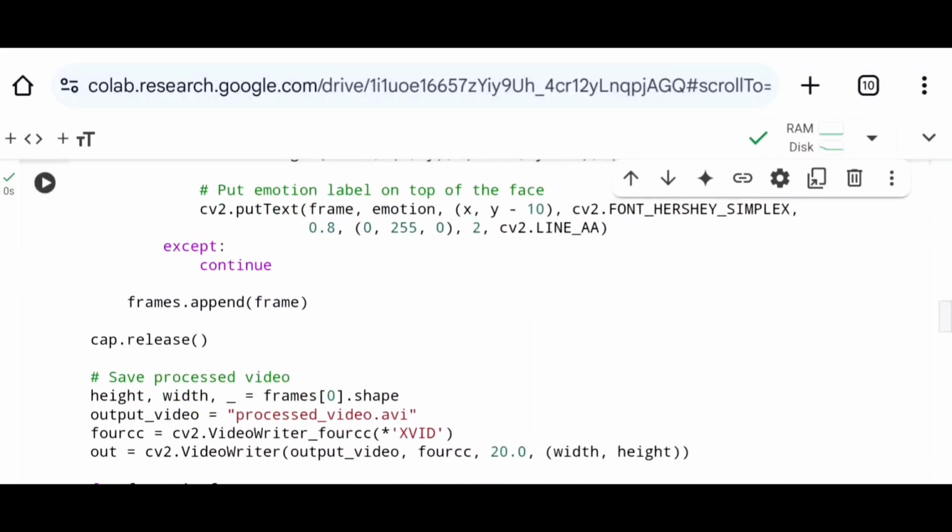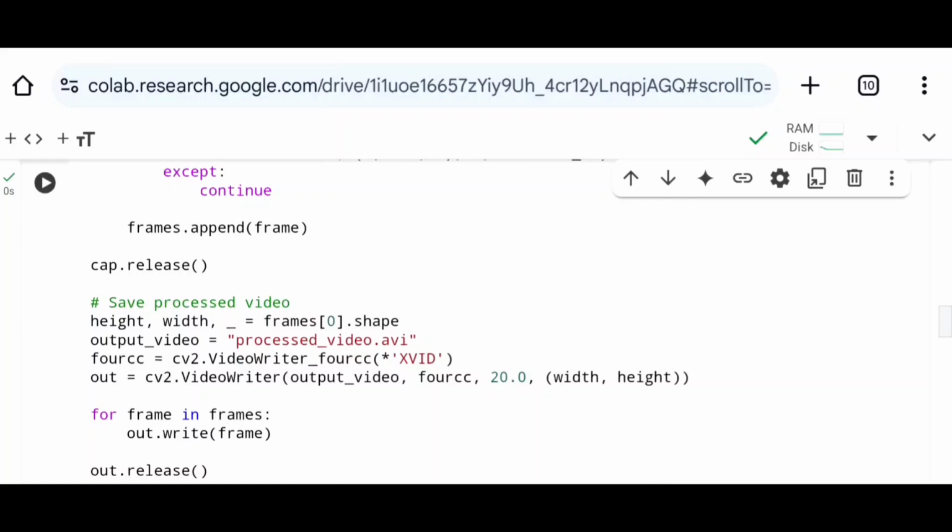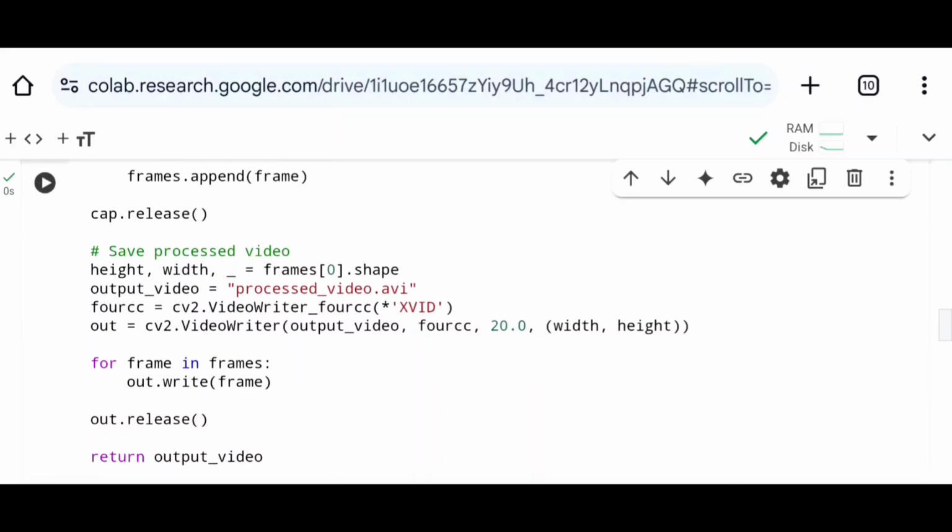Now quickly, I move on to the next step, where I save the processed video. For this, I define the variables height, width, and underscore, and with the usage of frames with index 0 .shape, I get the dimensions of the video frame. I define a variable called output_video, where I pass processed_video.avi. This line of code represents the output file name.